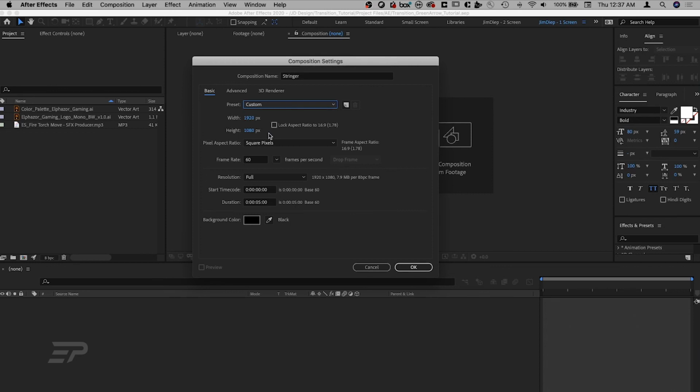Pixel aspect ratio, typically it's going to be square pixels, and then for the frame rate, again, you're going to want that to match your stream. So we're streaming at 60 frames per second. And then the last thing that you're going to want to set will be the duration. I'm going to go ahead and set this to 2 seconds, since stinger transitions generally only take 2 seconds. So once you have that complete, you can go ahead and click OK.